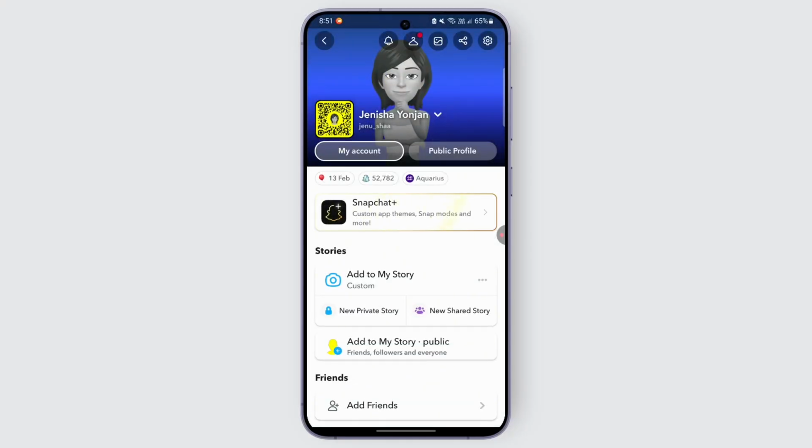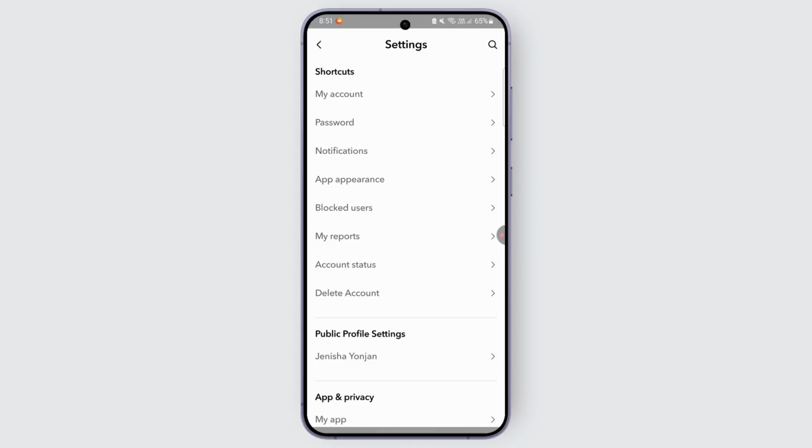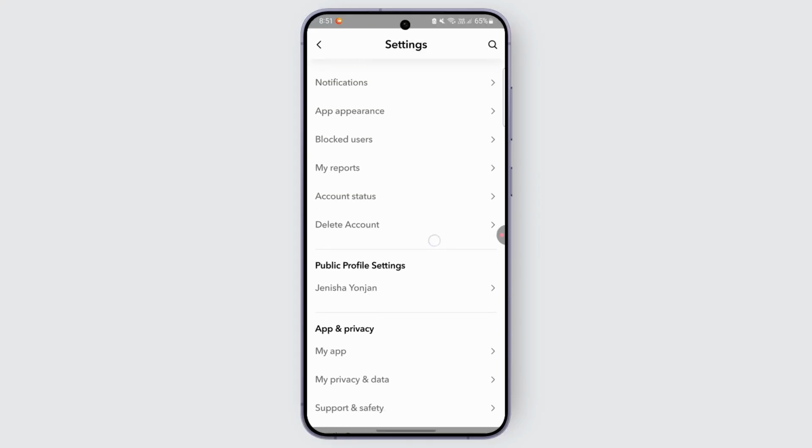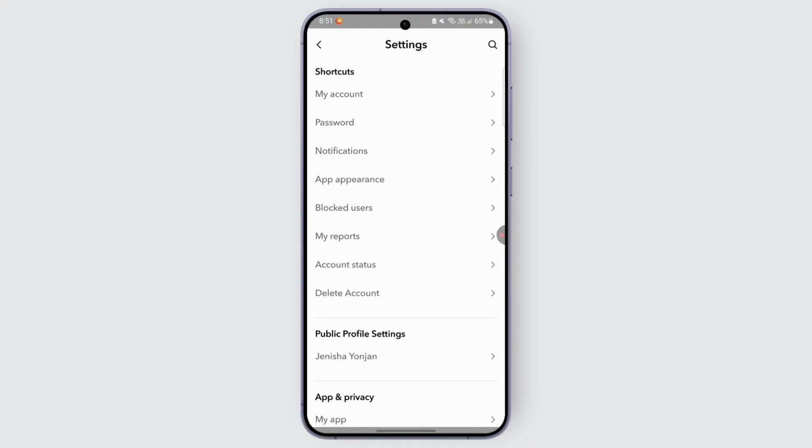Now from your profile screen right here, what you need to do is look out for the gear icon in the top right corner and select it. That should give you access to your Snapchat settings. From the given options, you may just scroll down and look out for the option of Bitmoji. If you can't find it here, tap on the option called My Account.